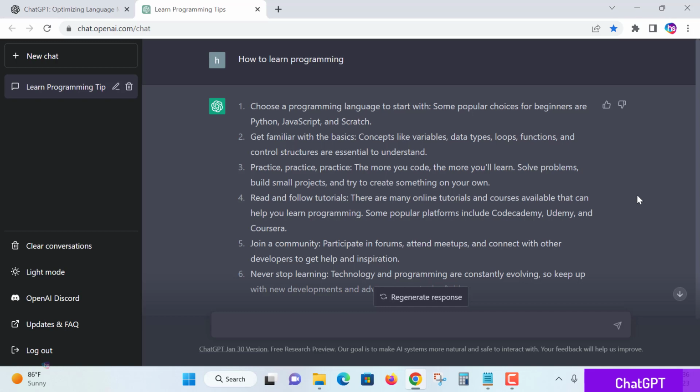The next point: read and follow tutorials. How will you collect new ideas, how will you know the logic that already exists behind it? Yes, for this there are so many online tutorials, YouTube channels and video lectures. You have to follow and learn from these lectures to master programming. Some popular platforms like Codecademy, Udemy and Coursera offer vast online courses.